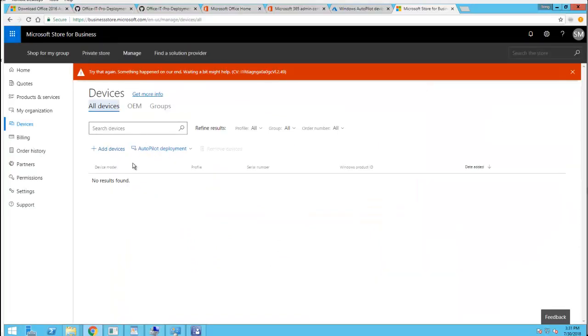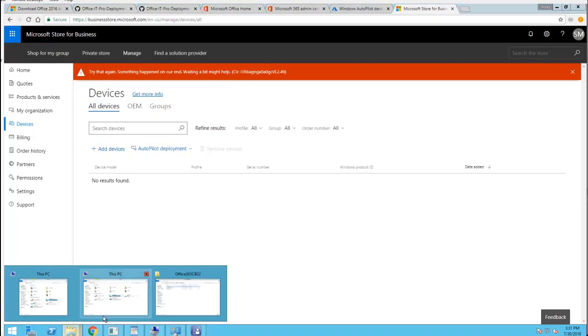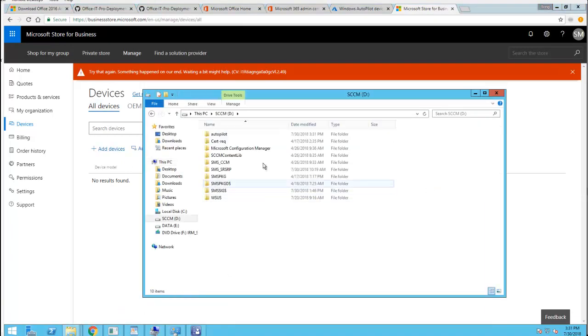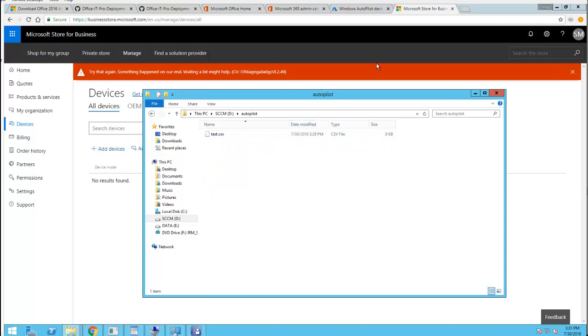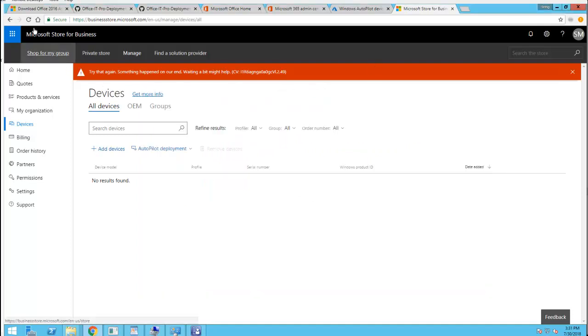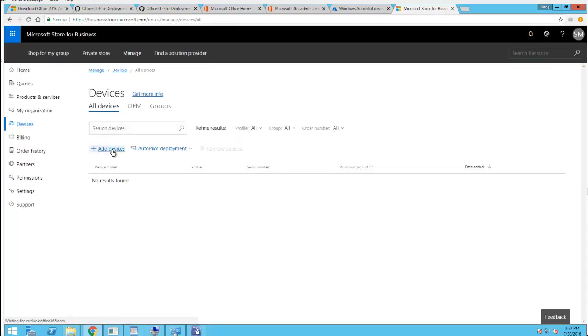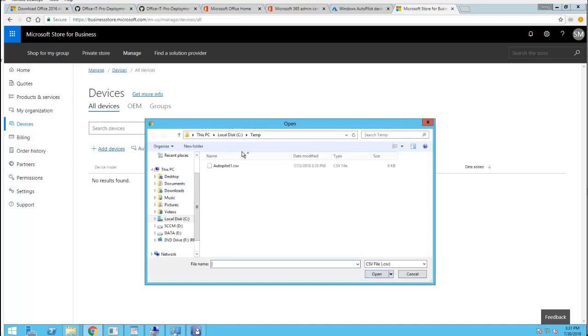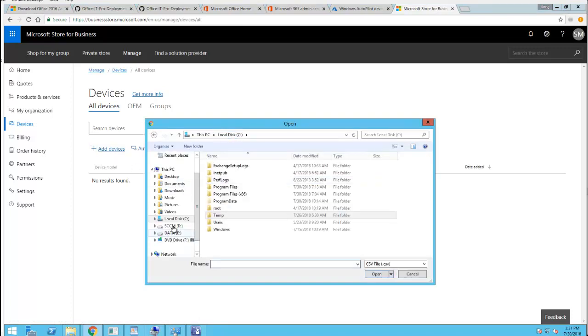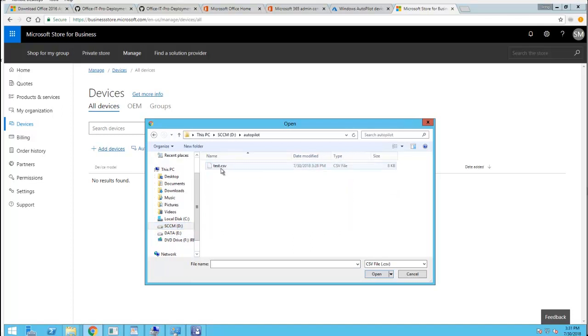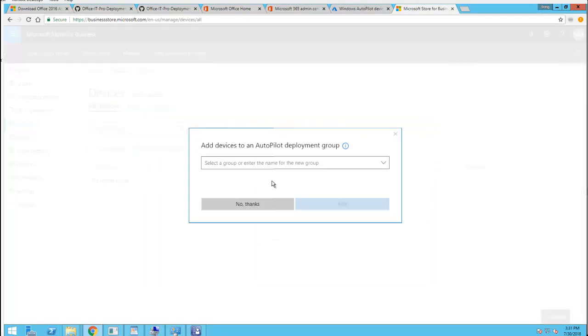I'm going to import the hardware. It should be on my D drive here, Autopilot. There it goes. We're going to add a device. We're going to browse to the D drive and choose the CSV file. We'll call this group demo.